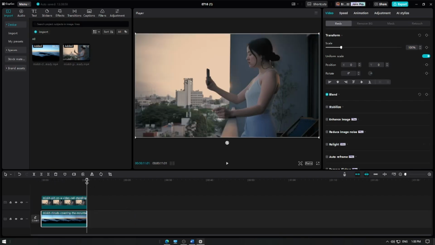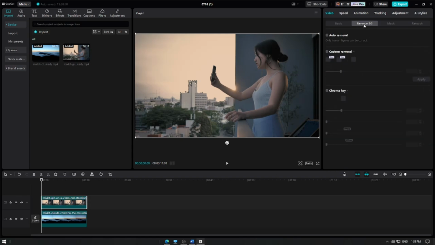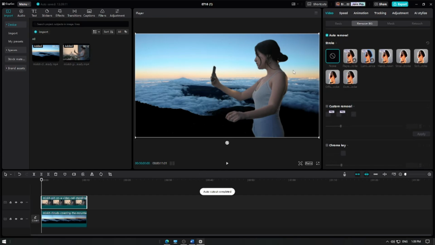To use the overlay cutout feature, click on the overlay clip on the timeline to select it. Go to the toolbar and select Remove Background feature. Click the Auto Removal button, which automatically removes the background of your video, leaving only the subject. Once the auto removal is applied, you'll see the background of your overlay has been removed.